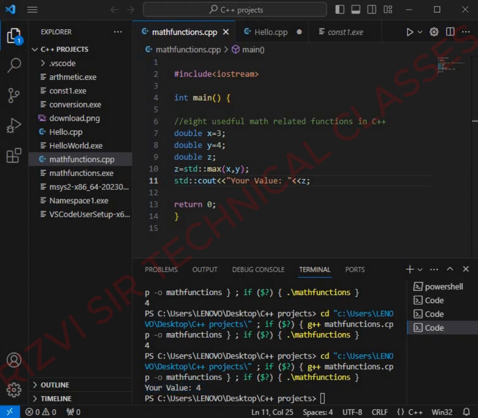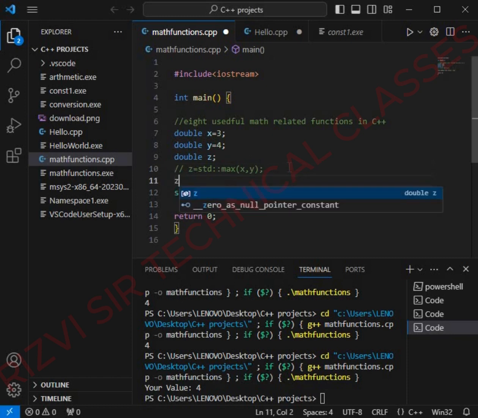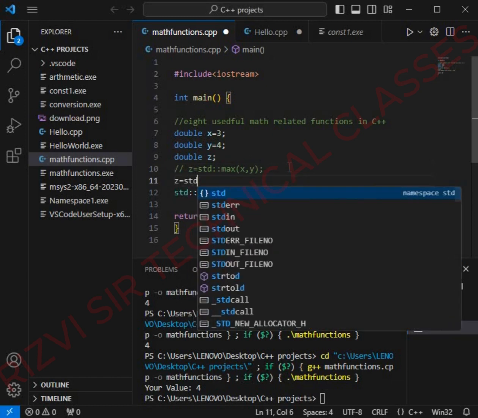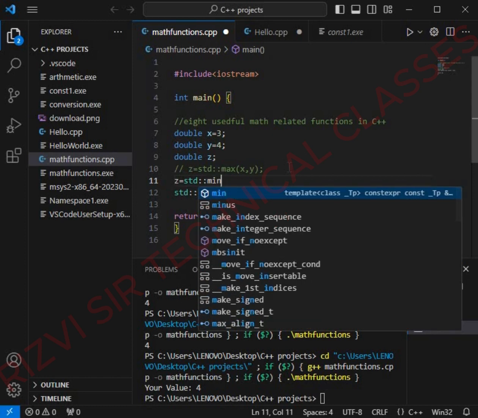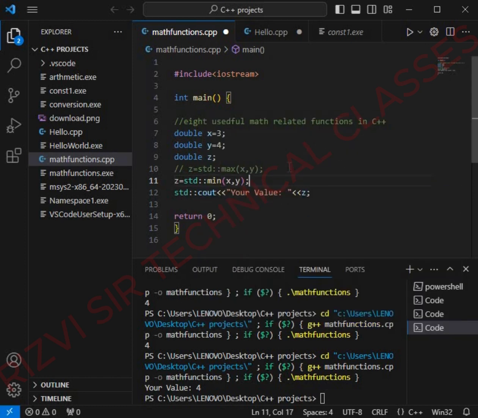And there is an alternative function that's called min. We can use min to find the lower number. We have found the greater number here. Now we have to find the smallest number. Then we can write z is equal to std followed by colon colon min of x and y. And now it will give you the smallest number.